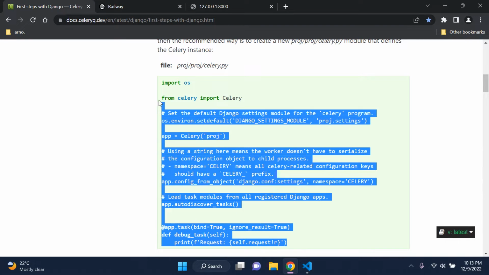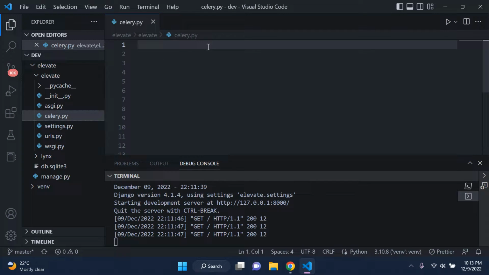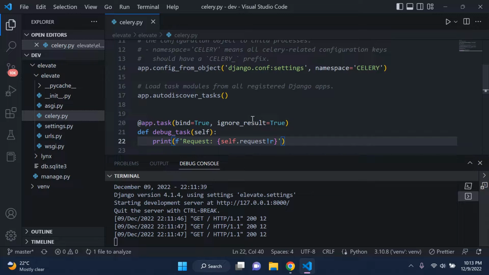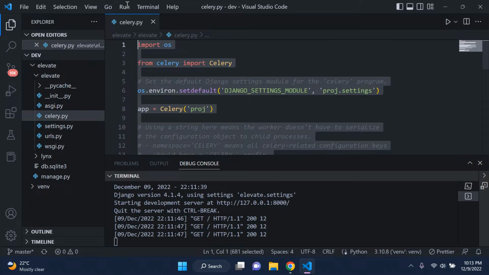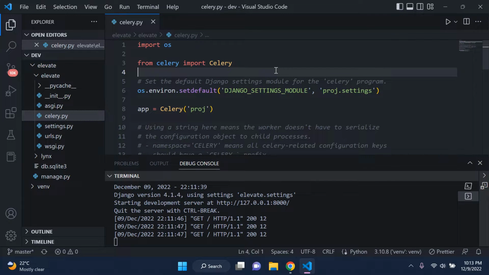So we can go ahead and just copy all of this here and paste it in this celery.py file right here. Perfect. So make sure you've got that all in place. All right. Now the next thing that we need to do is we need to point to the Celery instance. We need to point this, because this is effectively our Celery instance, which will be running soon enough.